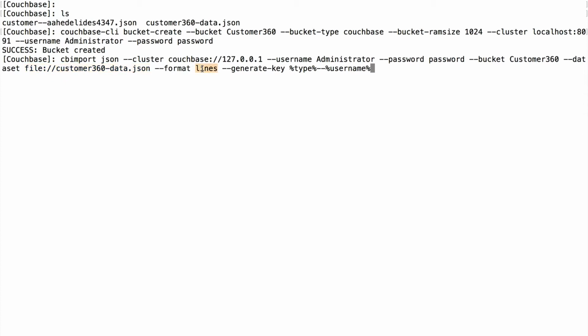And in the documentation, you'd see there's lots of different ways to use the cbimport tool. This is just one. But note that I'm having it generate a key for each document based on the type and the username embedded in each document. Here we go. There's 5,000 documents imported. Note, I didn't edit the video there. Yes, that's how fast we got 5,000 documents in. It's a very fast tool.